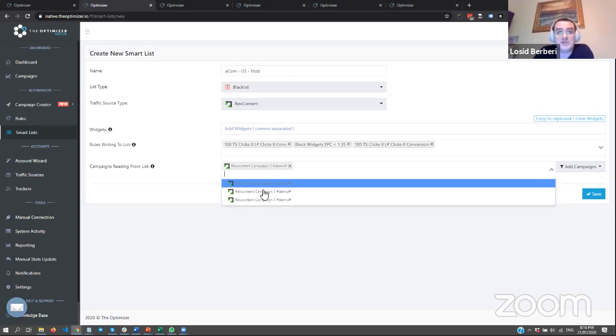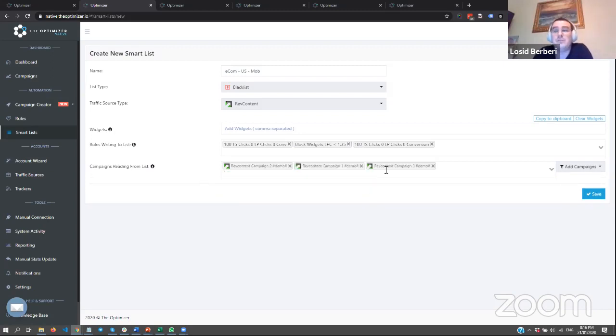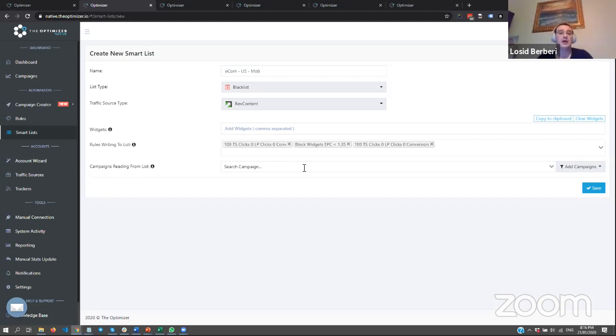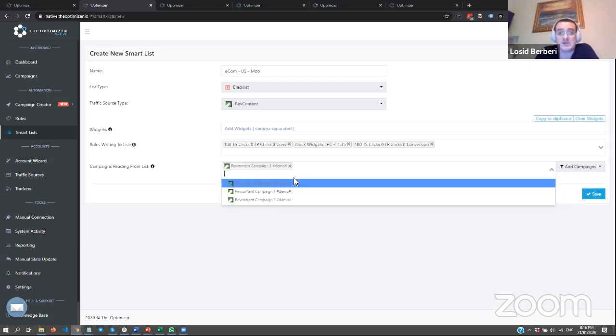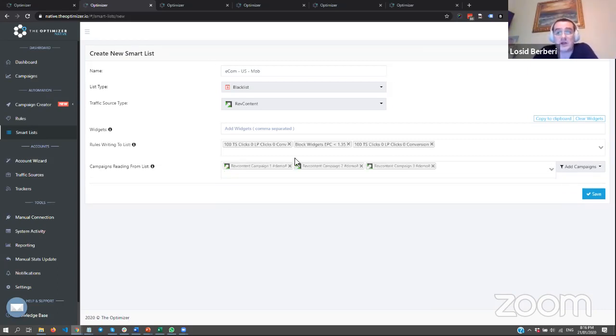And then I will just add all the campaigns I would like to assign this list to. Another thing you can do is leave the campaigns list off, without adding any campaigns to this list, and it will automatically start collecting the publishers. It will just create a list from the campaigns that are using these rules. And whenever ready, you can just add the campaigns to this smart list and share the list with other campaigns.